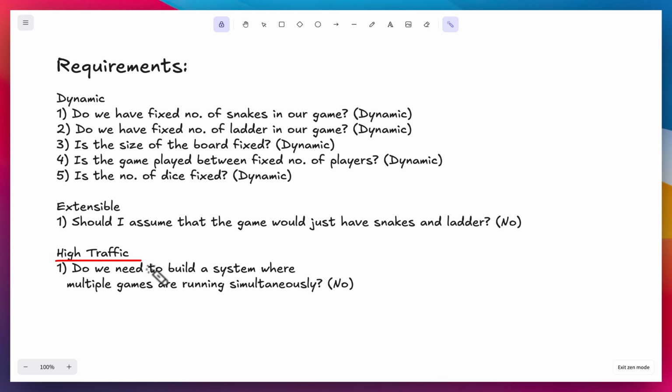Now the last question is, do we need to build a system where multiple games are running simultaneously? So let's assume that the interviewer says that no, we should only focus on one game, not multiple games. Okay. So we would be only making one game object. But don't worry, I will also briefly explain to you about what we would do if the interviewer says yes in this question. Okay, I will explain that to you while explaining the class diagram. So I hope now the requirements are cleared.